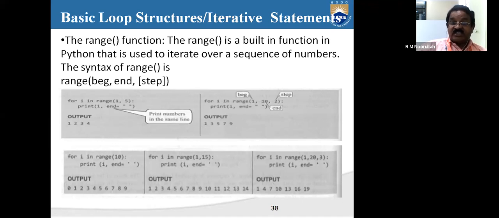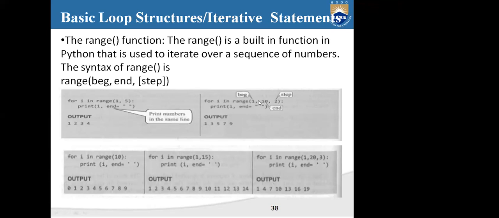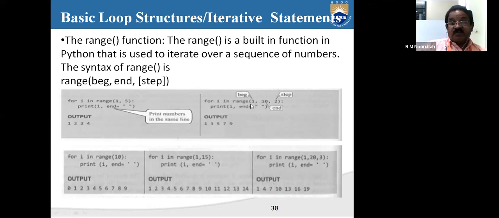Now what will be the next I value? I equals I plus 2. I equals 3. Now it's going to check the condition: is 3 within the range 1 to 10 or not? Yes. Then it's going to print 3. Then I will be incremented. Now the I value becomes 5. Is 5 within the range 1 to 10 or not? Yes. Then it's going to print 5. Then I will be incremented.